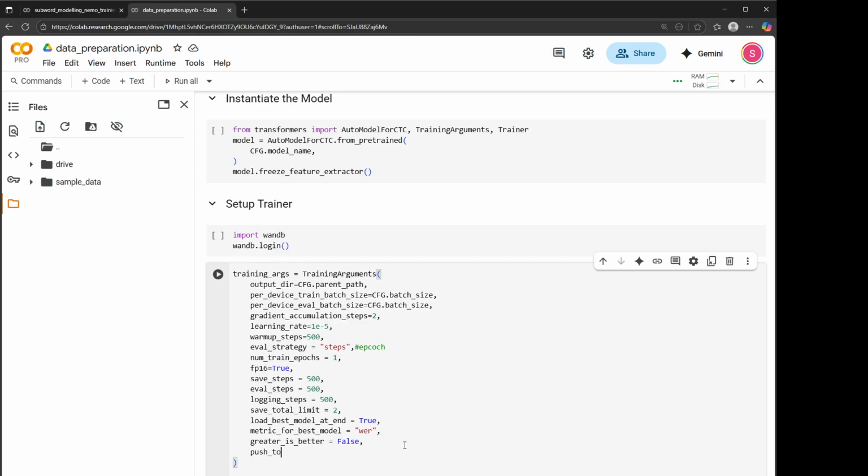Push to hub. Yeah, so this will automatically push to Hugging Face while the model is training. I feel like that's it. And then we specify our trainer.